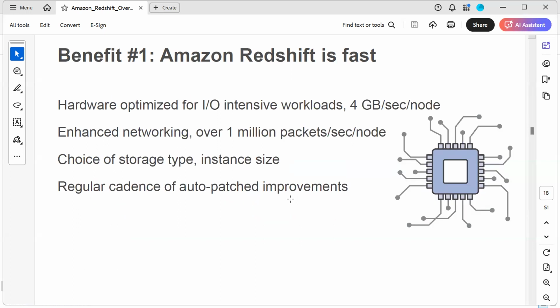And also most of the hardware or infrastructure which Redshift uses is optimized for IO-intensive workloads, and enhanced networking is also available to pass a minimum of 1 million packets per second per node in the network. And there is a choice of storage type and instance size that you can select, and regular automatic patches and upgrades are applied by the Amazon Redshift team to improve Redshift performance.